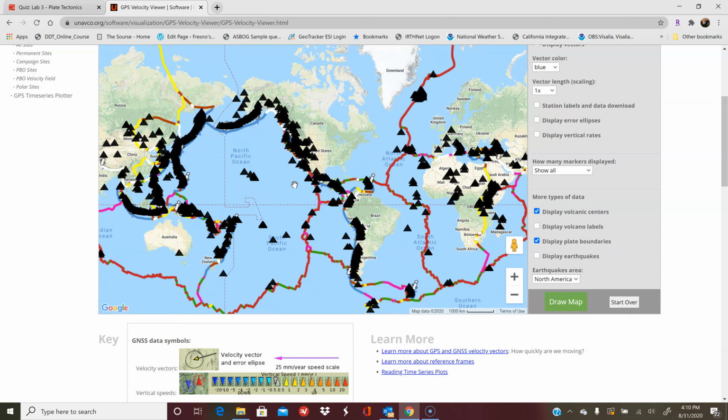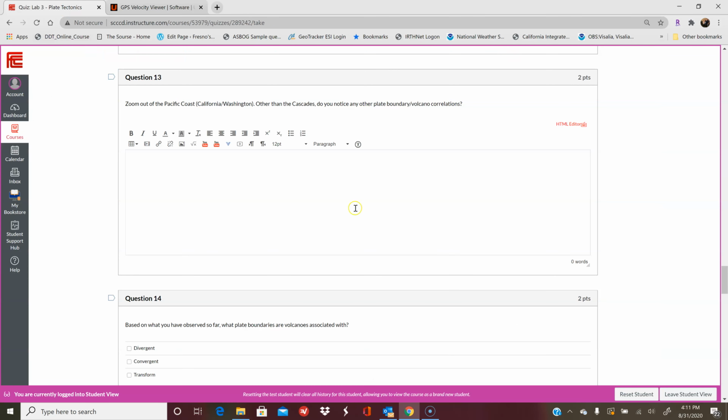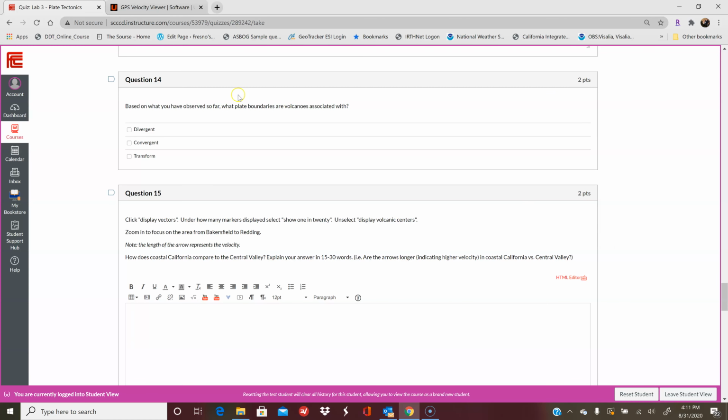Do you see a correlation between where most of the volcanoes are and the plate boundaries? Remember, this is the ring of fire, the ring around the Pacific plate where all the volcanoes lie. So think about that, and you'll give a description in this text box. Based on what you've observed so far, what plate boundaries are associated with volcanoes? Make sure you're clicking on all that apply.